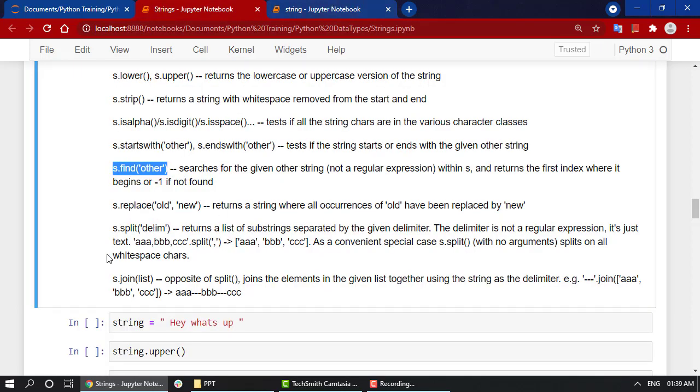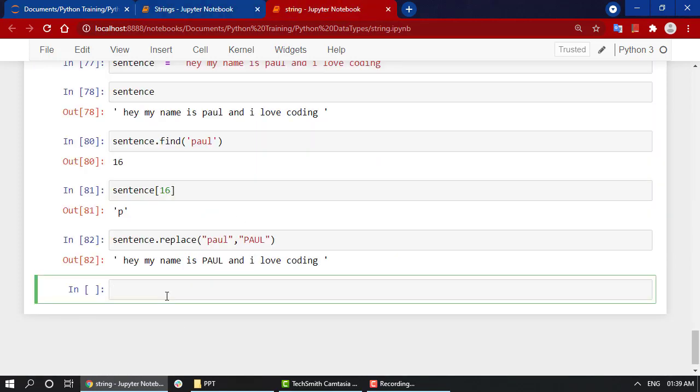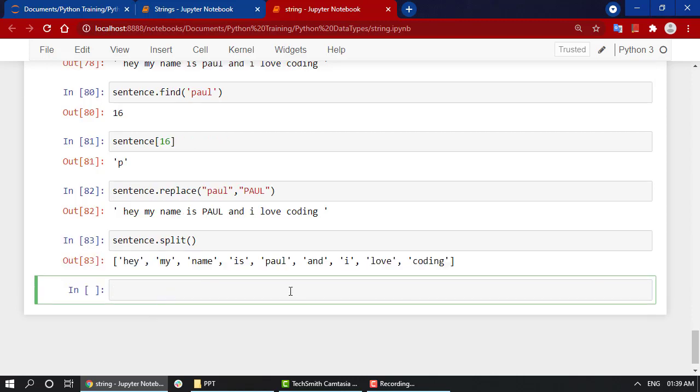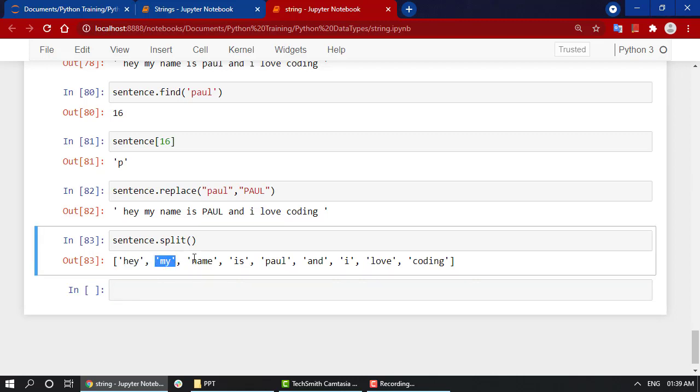Again, we have split. Split is again a very important keyword to remember. What exactly this does is, it will break out the full sentence into different pieces. So let's split, and you can see that each and every word that we were having in the sentence has been broken out into individual pieces. So hi is a different piece, my is a different piece, name is a different piece, is is a different piece, and it has converted the string to a list. We are going to talk about lists in our next section, but as of now just remember that we have broken the sentence into different pieces.